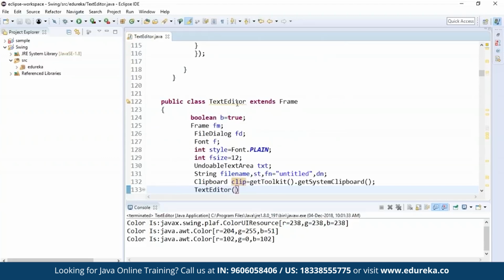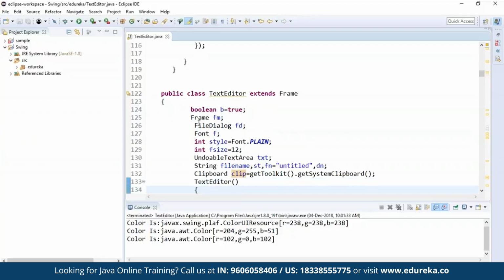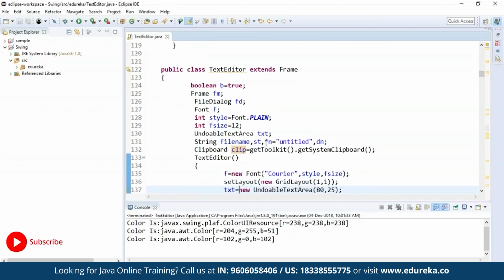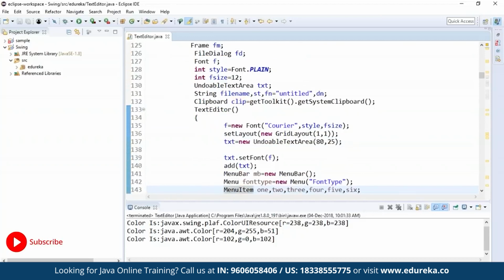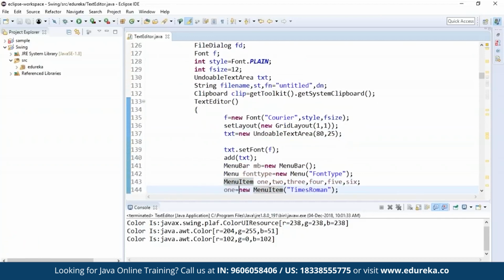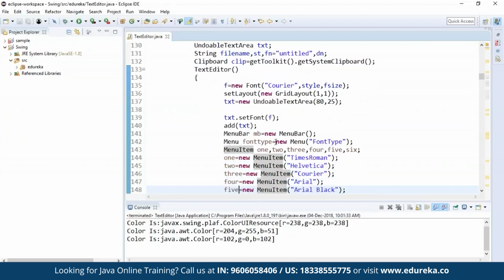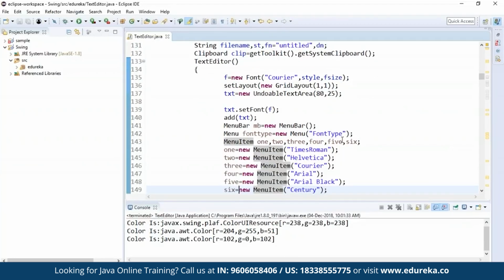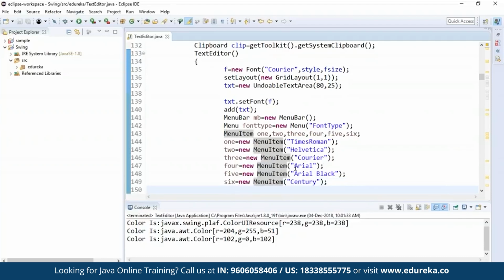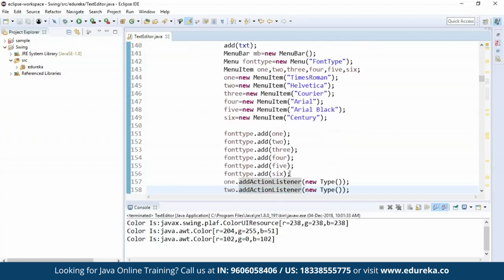And now you can see there's a TextEditor class which UndoableTextArea has extended. In this, I'm declaring a few parameters like frame, file dialog, font, etc. And now here come the text editor parameters like, say, Courier, its style, its size, everything. And here I have used the option menu bar, that is Times Roman, Helvetica, Arial, Century, etc. And I have given one parameter for each of them. And then using the add method, I'm adding all of them, like appending it to the menu.